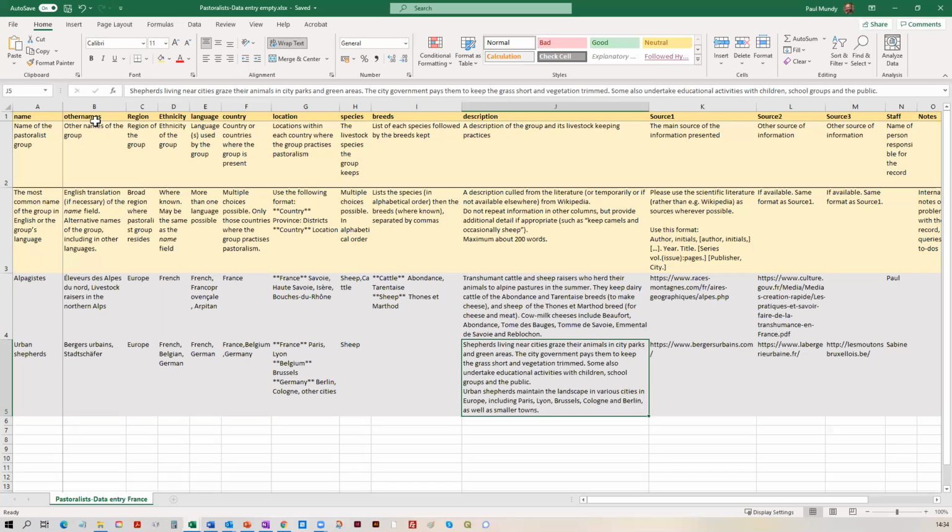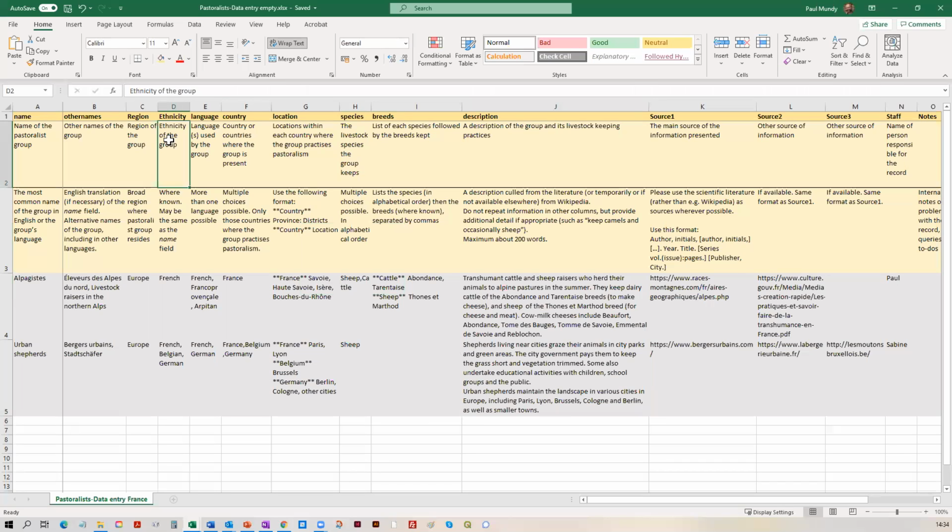Okay, I think most of this is self-explanatory. Others that have had problems with this say, well, what does that mean in my particular context? Now, one of them is ethnicity. Ethnicity in some places has a big meaning, and in other places it doesn't really mean anything.